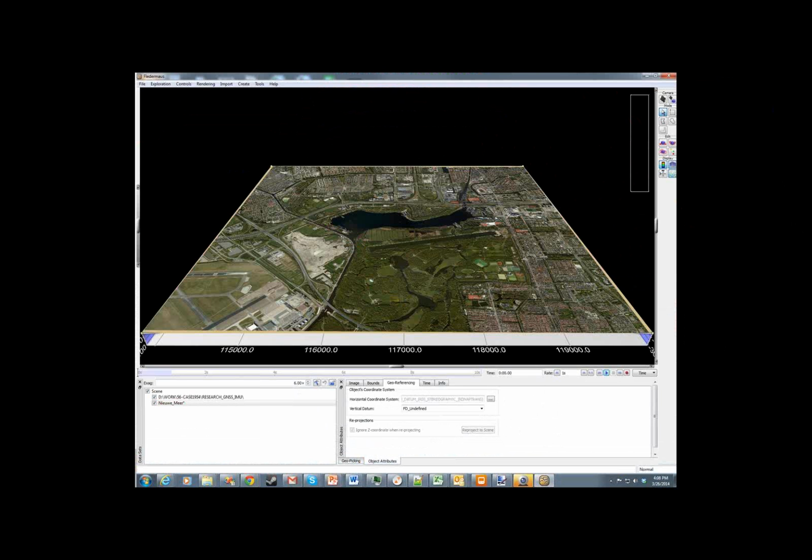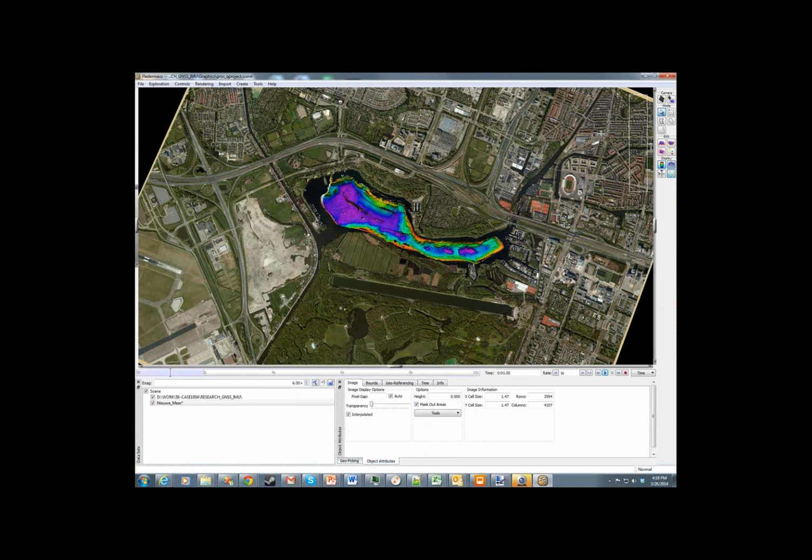Now, again, the other part, when you bring in imagery, because we're in a 3D space now, we don't see where my bathymetry is. I just see my image. In the area of water, it's still imagery. So what you can do there is you mask out the area. To do that, you select your image, and on your image tab, there's a mask out areas. You go in your tools, and you calculate the mask. Once you do that, it will look for anywhere where you have your bathymetry, and it will punch a hole in your image so that you can see through.